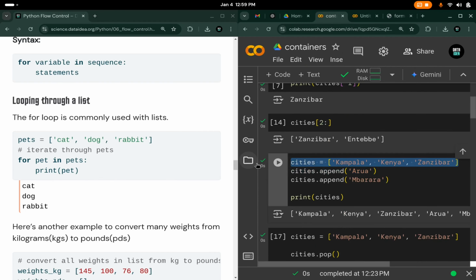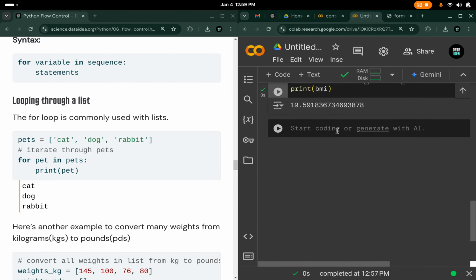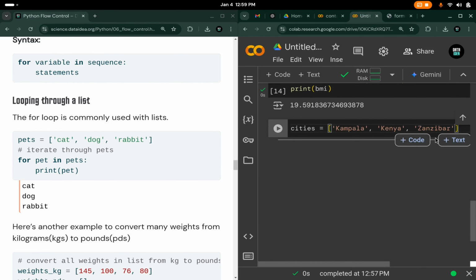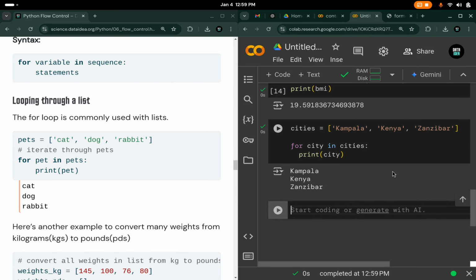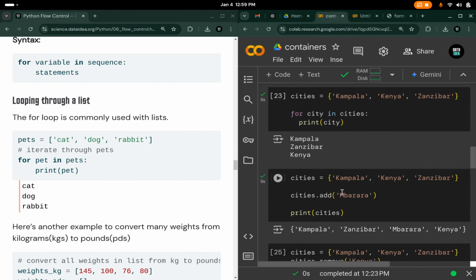Let me just copy that and do the same. So we can say for city in cities. Okay, then we put a colon, and then we can go down here and say print city. Okay, it's really nice like that. So this one will print all the cities. We saw this similar thing under the set example here.